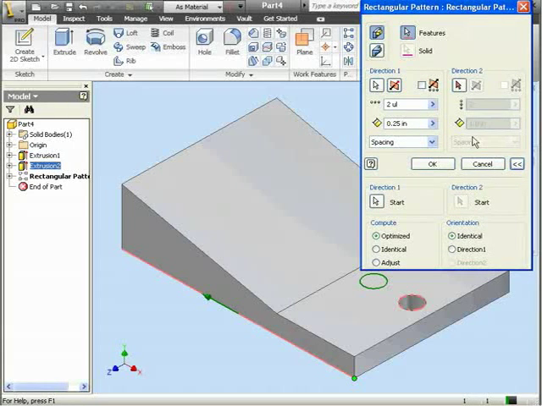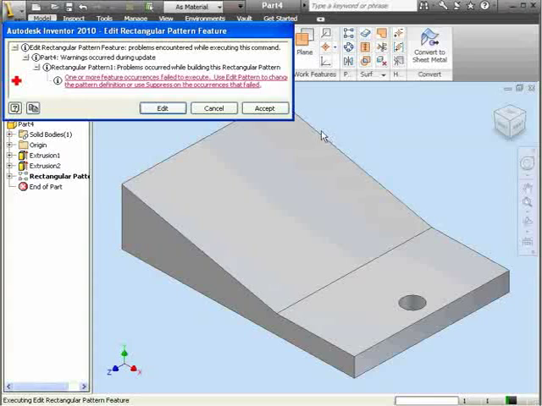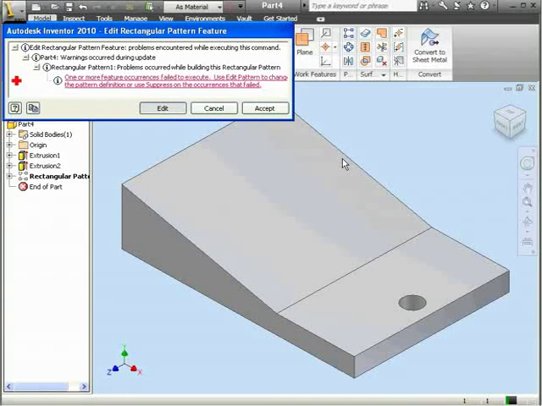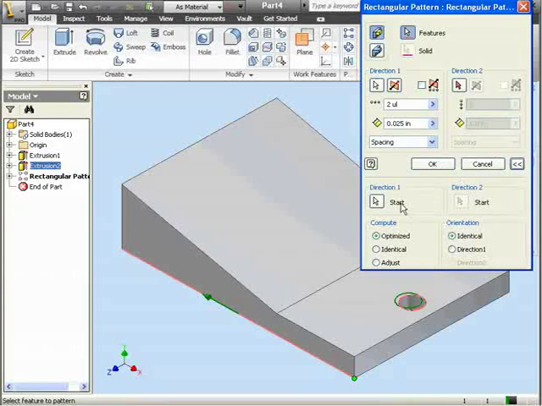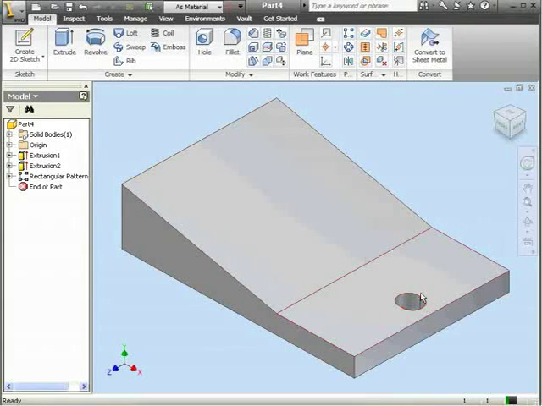Expand. Basically, the Optimized option copies the faces of the pattern feature. That's the fastest computing method, but there are some limitations. Let's check those out. If I try to overlap the pattern feature, for example, I'll get an error message. The occurrences failed to execute. Let's click Edit. Let's try it out with the identical compute option. Click OK, and we have no problem.